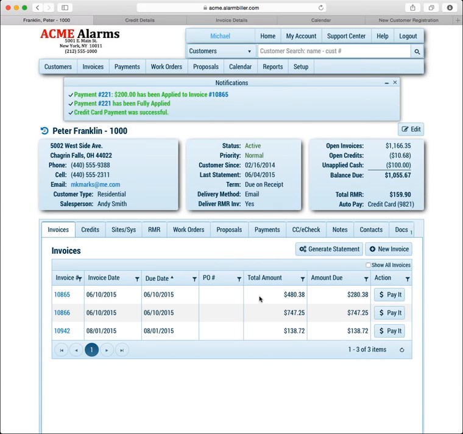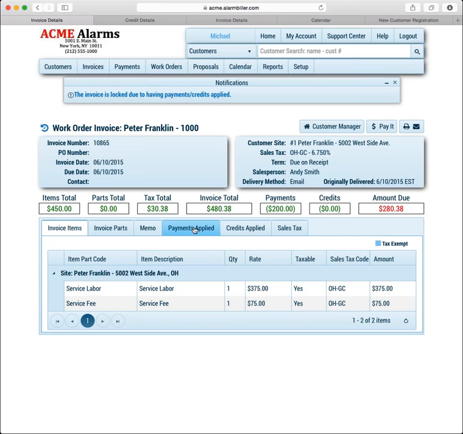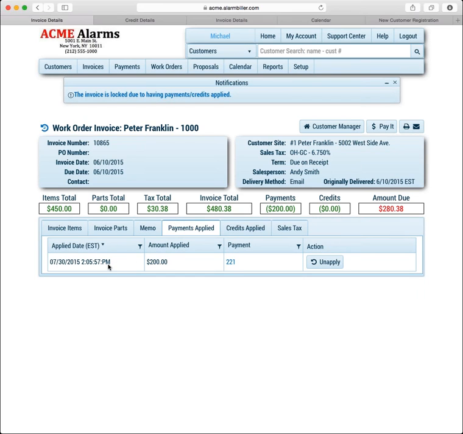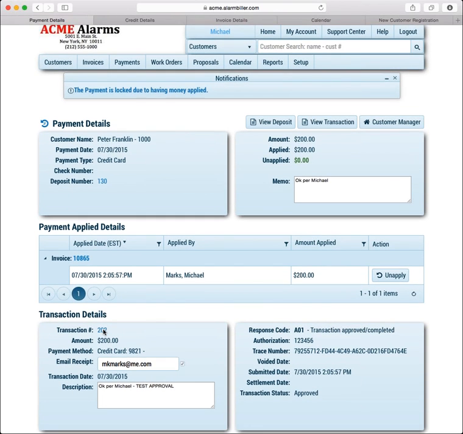We could see this invoice now has $200 applied, so the amount due now is $200 less. Let's go ahead and click on the invoice and look at it. If we click on payments applied, we'll see that we have this payment that was for the $200. If we click on it, we could drill into the actual payment record. The payment record will show us $200 was applied to this invoice. And then down here is my transaction detail.